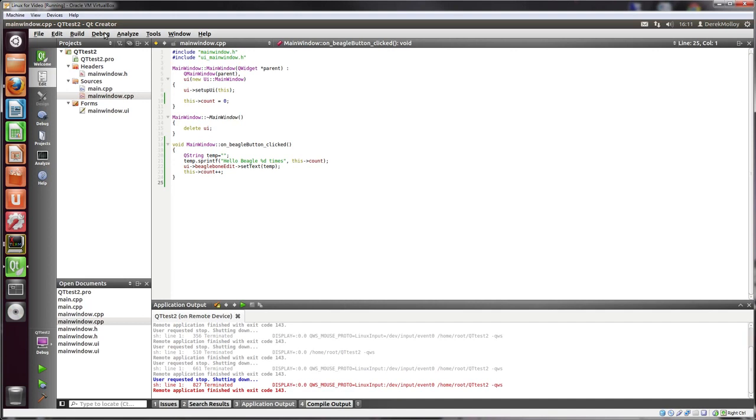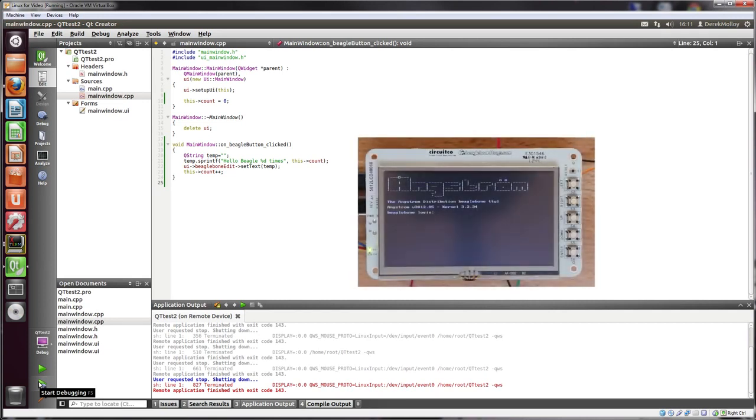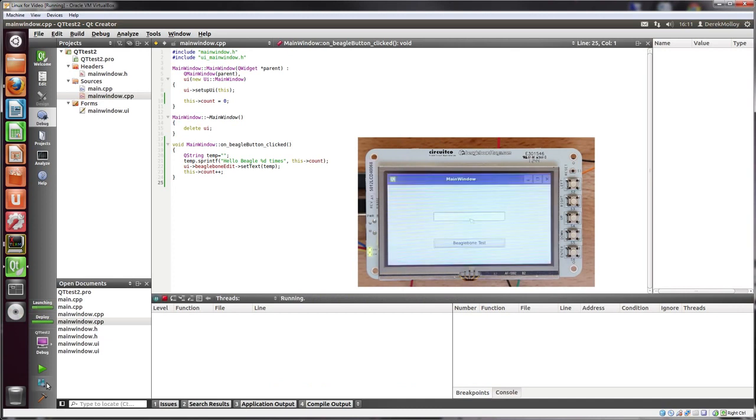Do I need to make any changes? Hopefully not, in fact. Well, let's just go into our debug bit. We're already in debug build, okay, rather than release build, so we can start debugging. Okay, so it's running, everything's good.